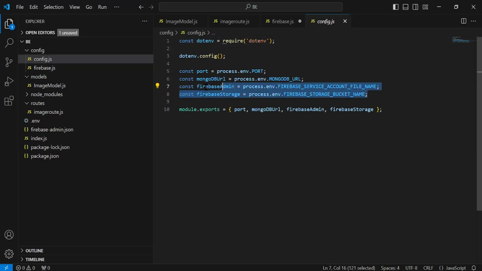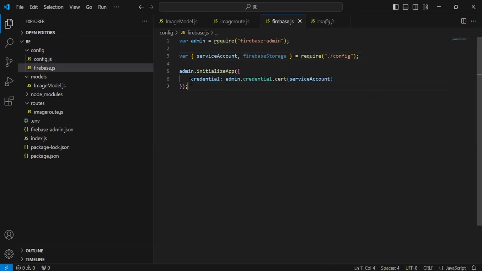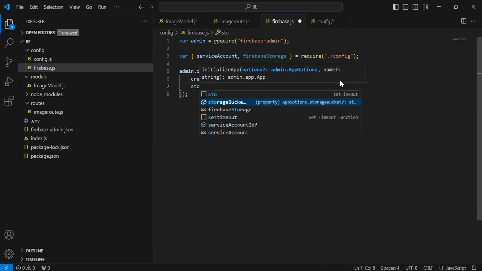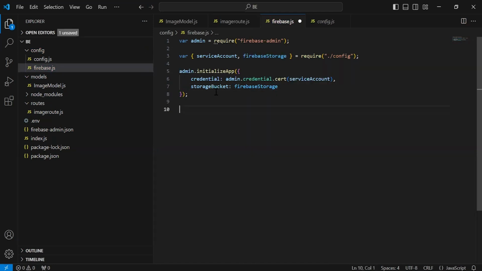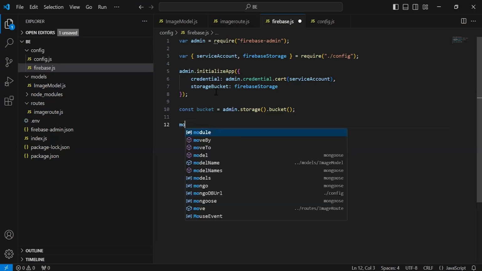As you can see, we have to import these. First, we have the Firebase admin. Second, we have the Firebase storage. Now, after this, we have to initialize the admin SDK by passing the service account. After that, we have to initialize the storage bucket. Let me pass here Firebase storage. After initializing these, I'm going to set up the bucket. So it will be const bucket, and it will be from admin.storage.bucket. And we have to export the bucket. So it will be module.exports.